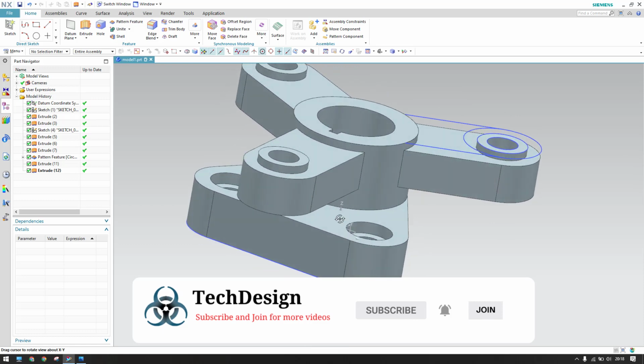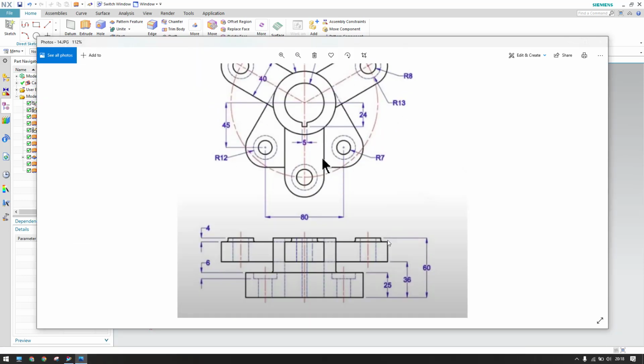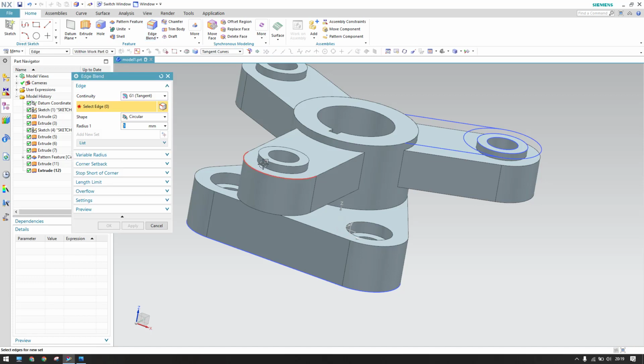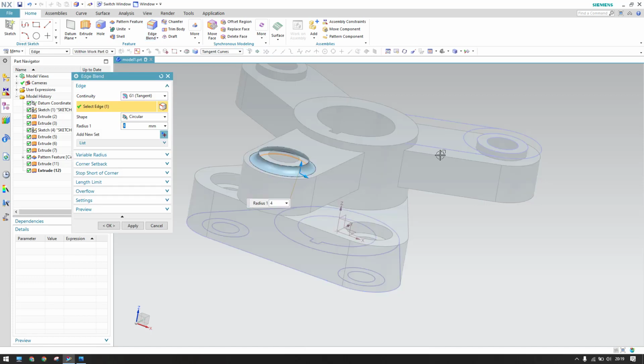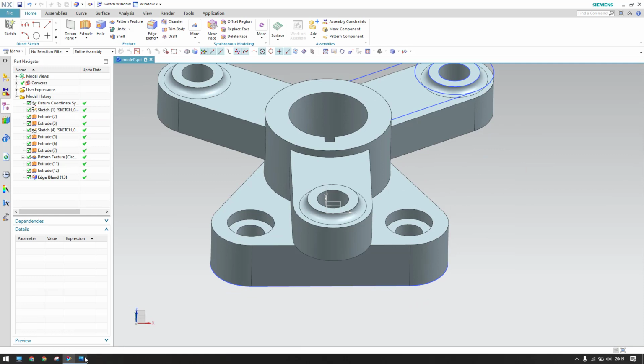Okay. So now our model is almost ready. We are only left with edge blends here. So as you can see, there is an edge blend which is given, which is of 4 mm, because the depth, whatever the extrude we have, is 4 mm. So we just need to provide 4 mm as well. So we'll just go into edge blend and 4 mm. This 3. Okay. So now it's done.